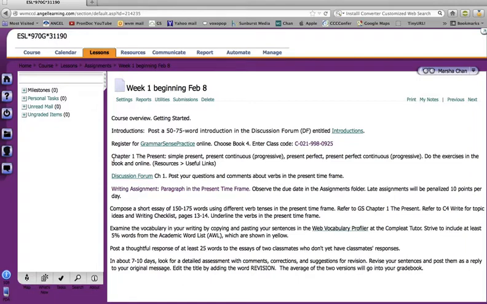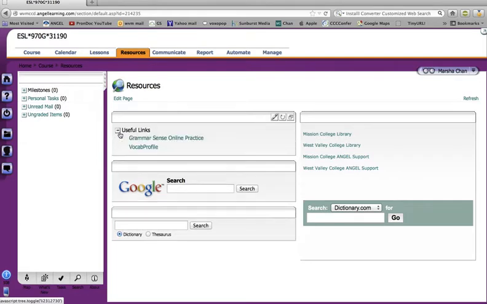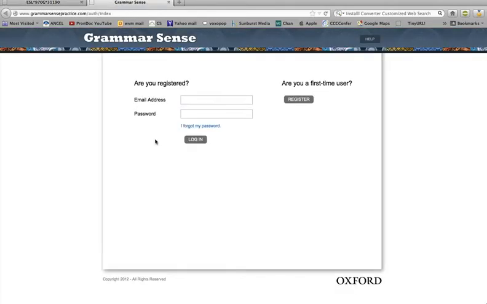We're going to work on the first chapter, which is the present. And in the present, we focus on four different kinds of present: simple present, present continuous, also called present progressive, present perfect, present perfect continuous, also called present perfect progressive. So I'd like you to do the exercises in the book and in the online format. To get to the online format, I put a quick link up in the resources tab. So if you go to resources, you can open it up and you'll see in useful links, when you open useful links, you'll see that there's a Grammar Sense online practice, which will lead you directly there. It looks like this, and you have to put your login and your password and then give that a try.